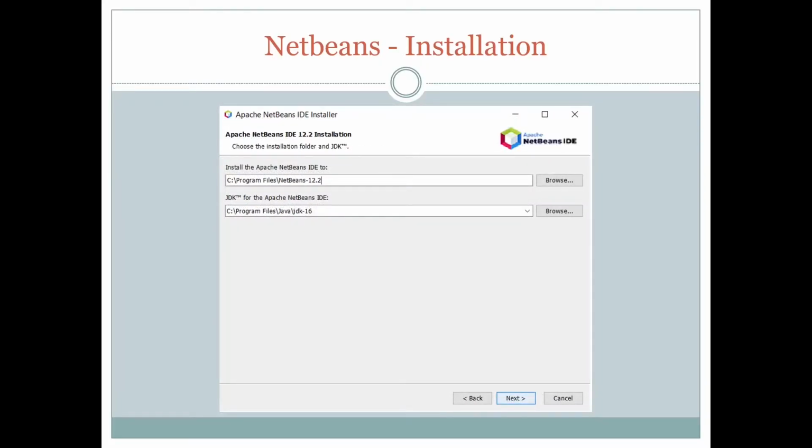This tells you two things. Where is Netbeans going to be installed on your hard drive? And where is the JDK going to be installed on your hard drive? Now, Netbeans allows you to write programs in multiple languages, not just Java. You can write C++, you can write PHP, and so on. This will install the JDK, which will allow Netbeans to interact with Java and allow you to write Java programs. So my recommendation, don't change anything here.